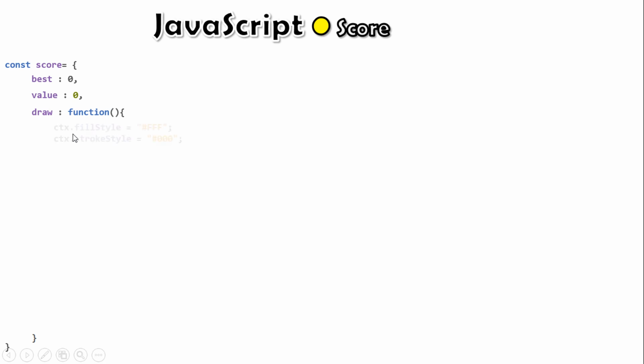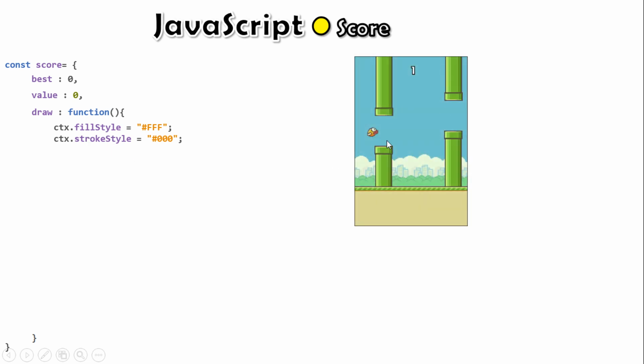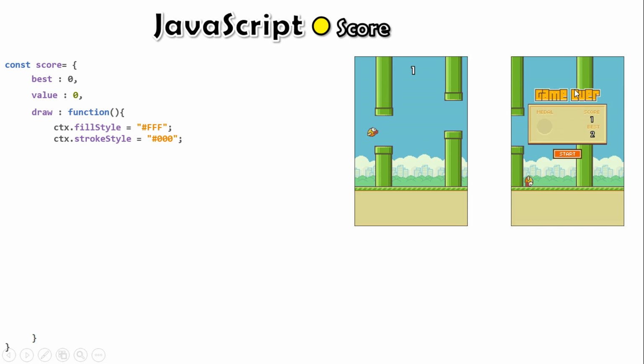Inside our draw function here, we will need to set the fill style. It is the color with which we will fill in the text. Then the stroke style. The stroke of the text is black. Now, in our game, we will show the score to the user in the game state and also in the game over state. The game over state will show the actual score and also the best score. So we need to use an if statement. So we need to check the current state. If it's the game state, we show just this one. And if it's the game over state, we show both the actual and the best score.